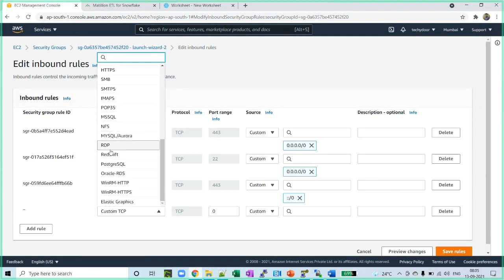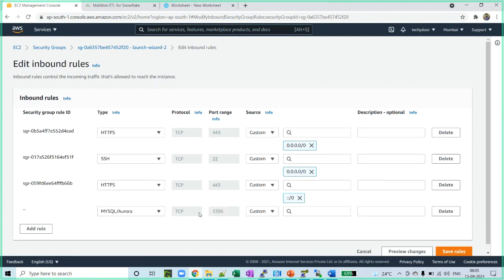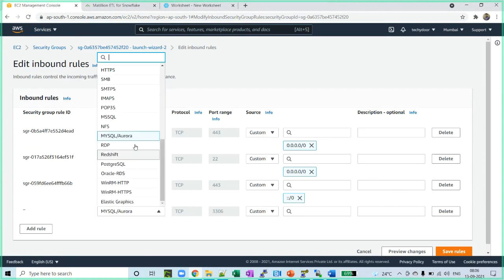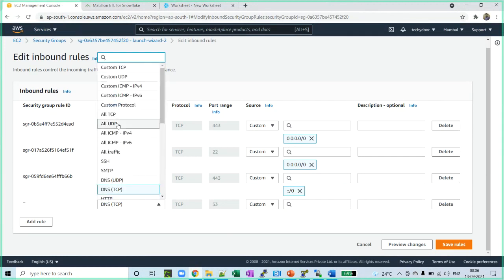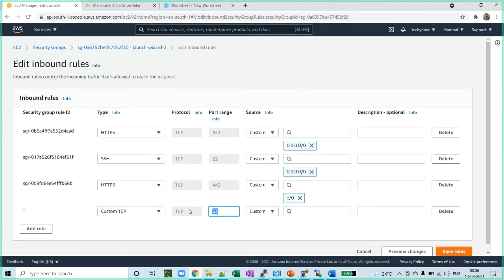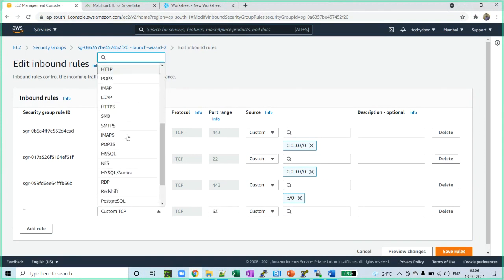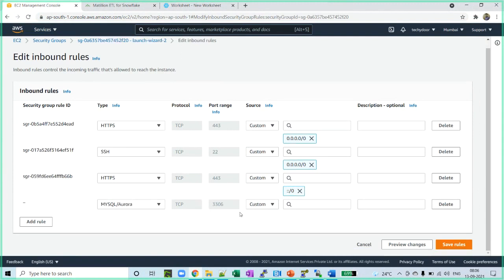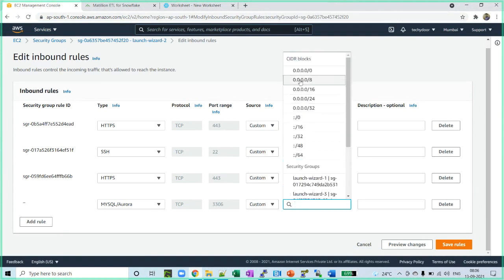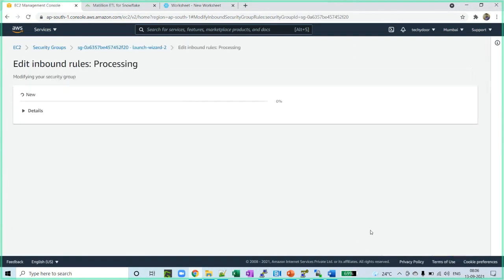They have already defined it here, you see, MySQL Aurora. For this, the port is TCP 3306. If you don't select that, then it will not allow you. If you want to do it on TCP, we can do that with custom TCP and specify the port. But we already have MySQL Aurora defined, so it will allow the connection on 3306 port from, let's say, 0.0.0.0. I am just saving that here.